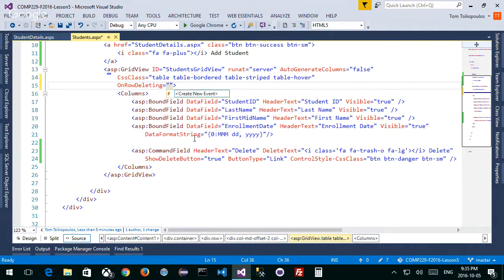Now, I open it up and it says, hey, I want to create a new event. What's the event name going to be called? It's going to be called whatever this thing is called: students grid view underscore on row deleting. That's what it's going to be called, because of the name of the ID of the grid view. Let's double click and find out. So double click, students grid view, row deleting, and then when I press save, it's going to create that space for me to do that deletion.